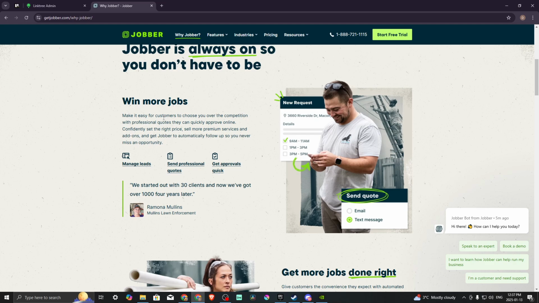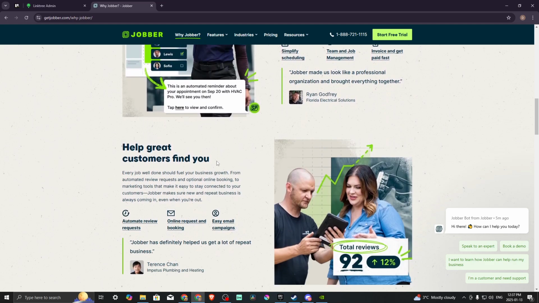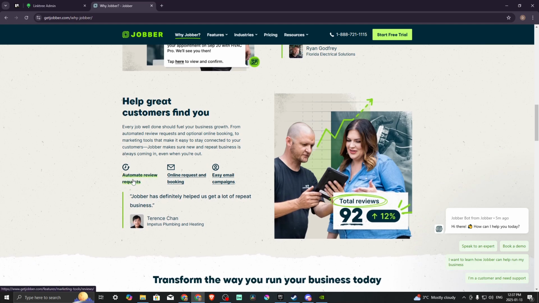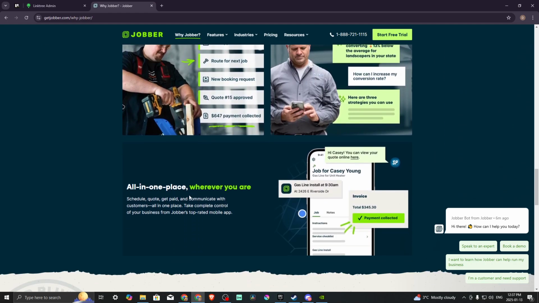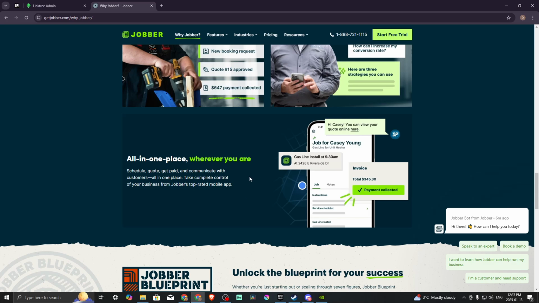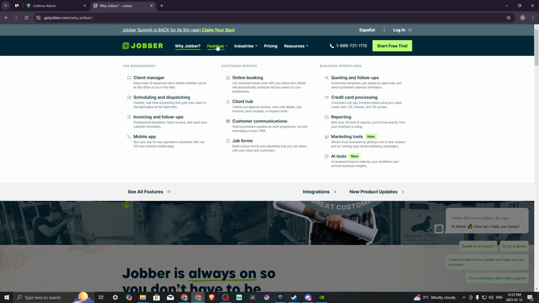It's a way of having your back end set up so that way you don't have to be constantly checking on clients, and Jobber does a lot of the heavy lifting for you. We'll just take a look here, so we can help customers find you by automating review requests, online requests and bookings, email campaigns, all of the above. So that just gives you an idea of what Jobber is capable of. You can even manage quotes. So if you have a client and you need to collect payment, Jobber can help you collect payments as well. So it really is quite powerful and it is a really great tool for new businesses.